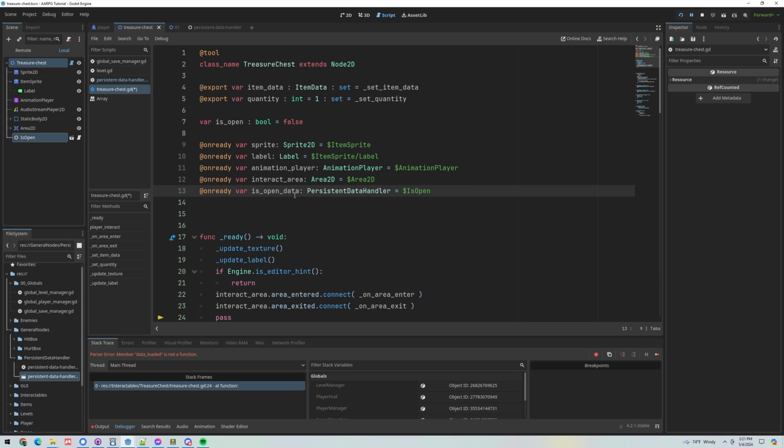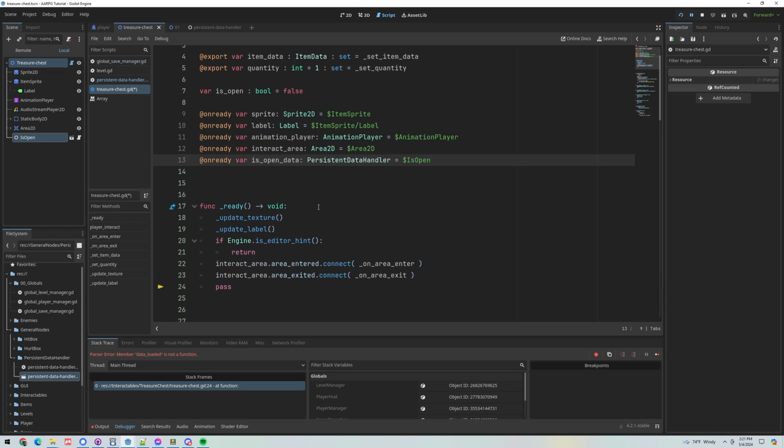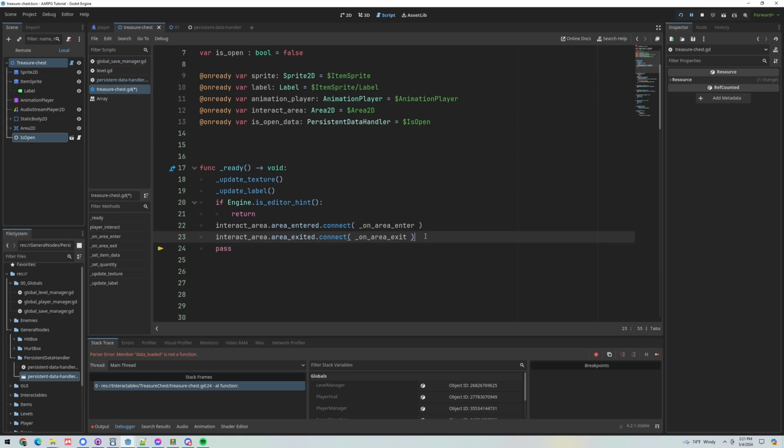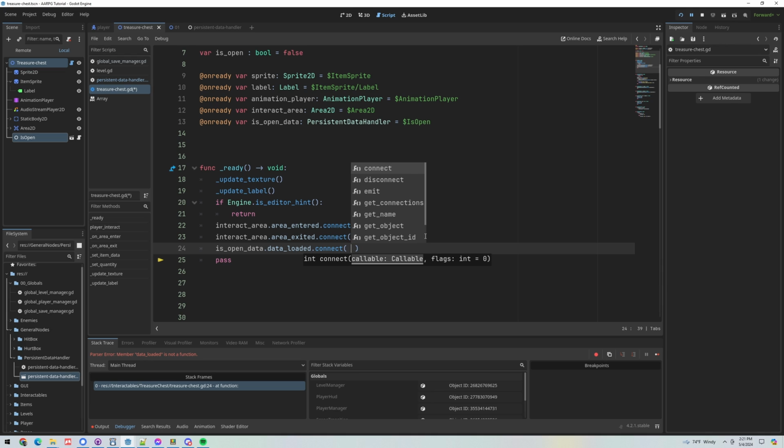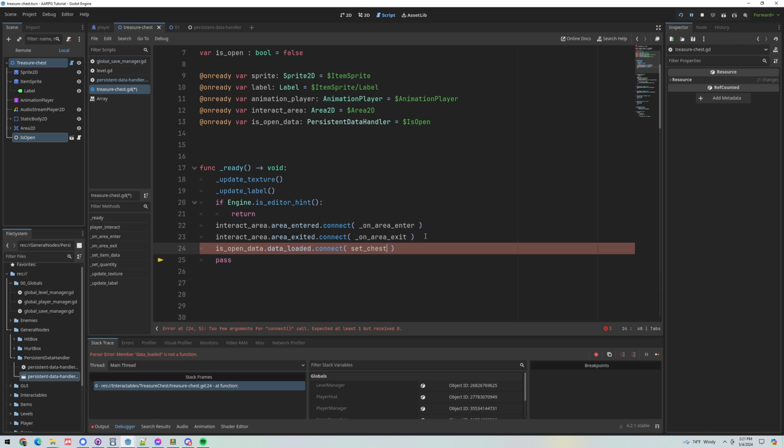Okay, now that we have a reference to our is open data, let's come here to our ready function, and let's get the is open data, and we've got that signal data loaded. Let's connect to it, and we'll create a function here that we're going to call set chest state. Okay. And then we'll call that function as well. We need to call this function when it starts and anytime that signal is emitted.